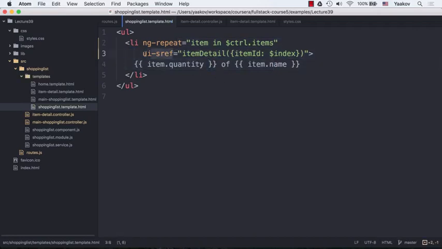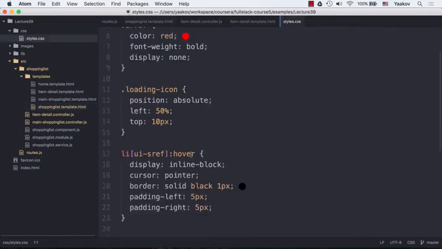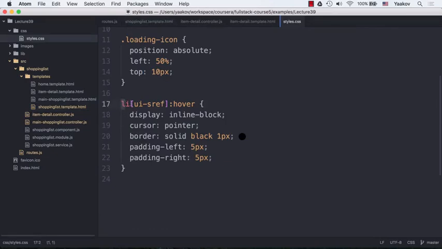The only thing that we don't have yet is how do we display to the user that it's clickable? In other words, when the user rolls over this item, we want some visual effect to kick in. Well, actually, I already pre-coded that, and we're using this attribute ui-sref as the selector in our CSS. So if you look at our styles.css, scroll down here, we say that any li that has a ui-sref, on hover, we're going to make it block. We're going to make the cursor the pointer. We're going to highlight the border around it with black 1 pixel, and we're going to increase the padding a little bit left and right. Okay, let's go ahead and save all that.